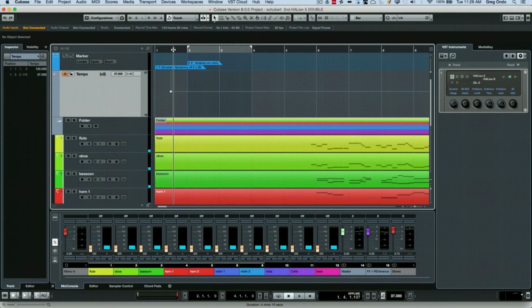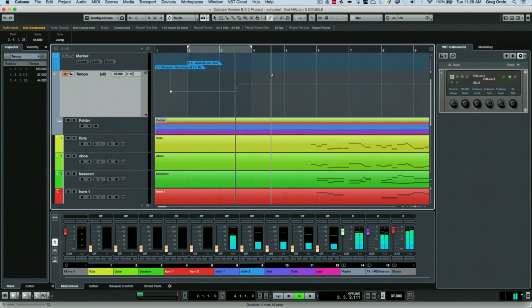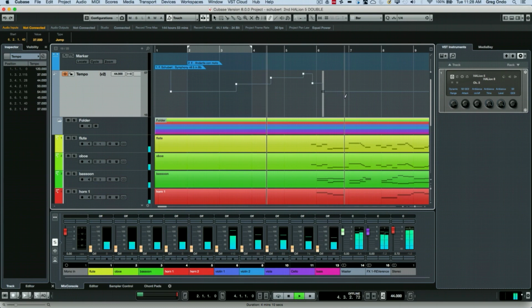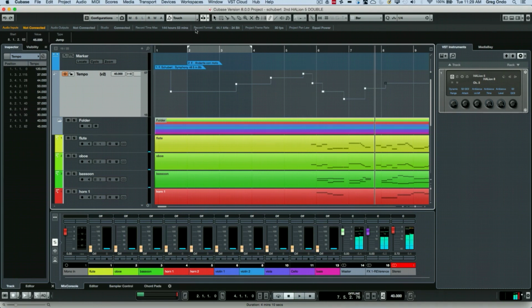So let's say we have a tempo map that we want to create for an existing composition. So just grab my pencil tool and let's draw in some tempo changes. So now what I want to do is to have a new tempo variation.